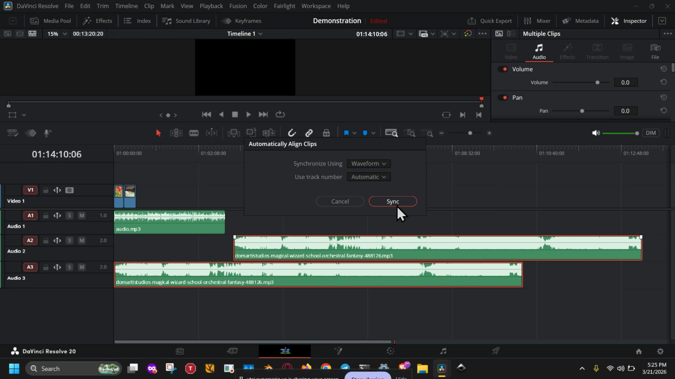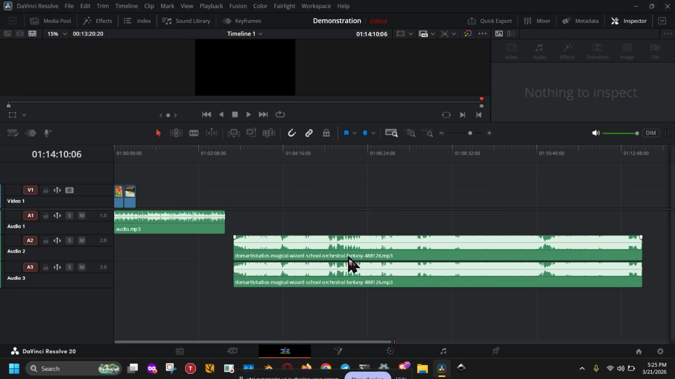After that, click Sync. DaVinci Resolve will now analyze the selected clips and shift the audio horizontally in the timeline until everything lines up properly with the video. You may notice the clips move slightly as the software adjusts them into place.